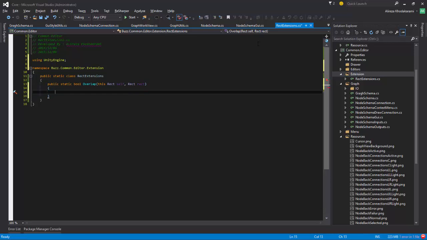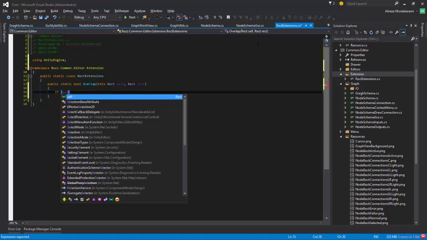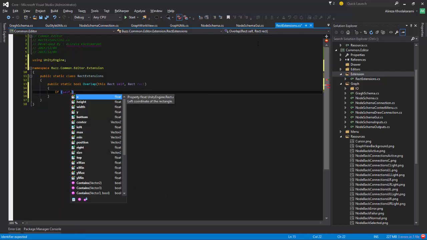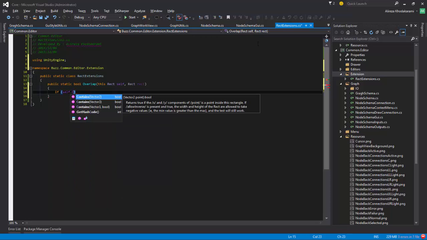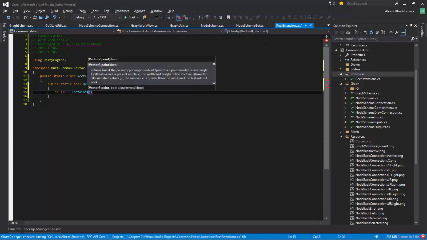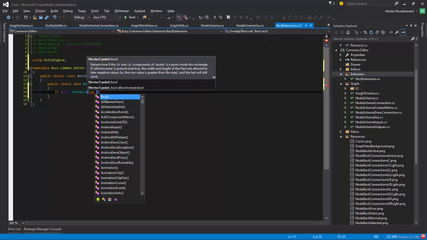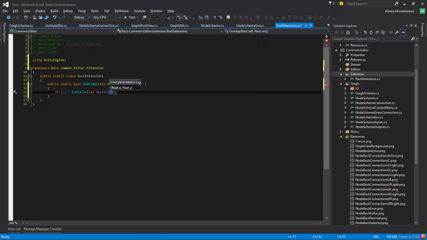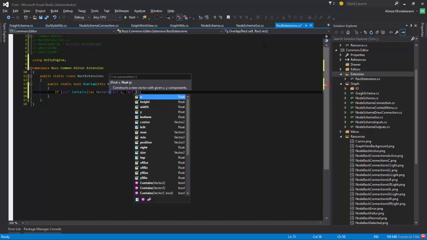Okay? Now we say if self dot contains, and you see that it asks for a Vector2 or Vector3. I don't care about it. I will say the new Vector2, and we want the rect dot x comma rect dot y.